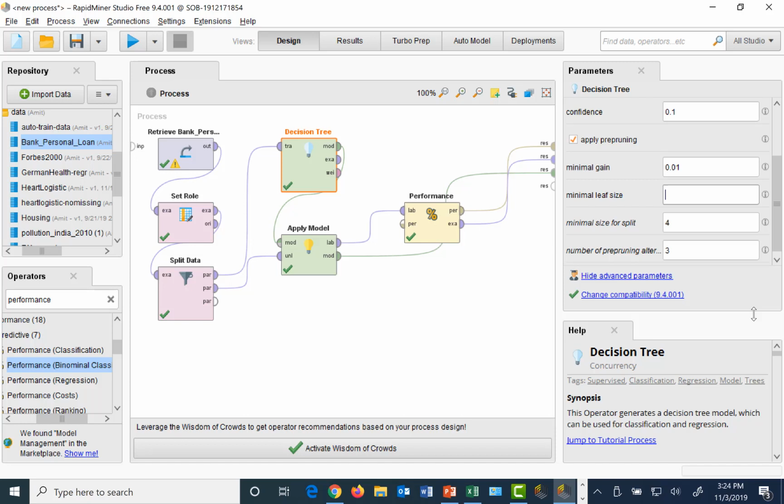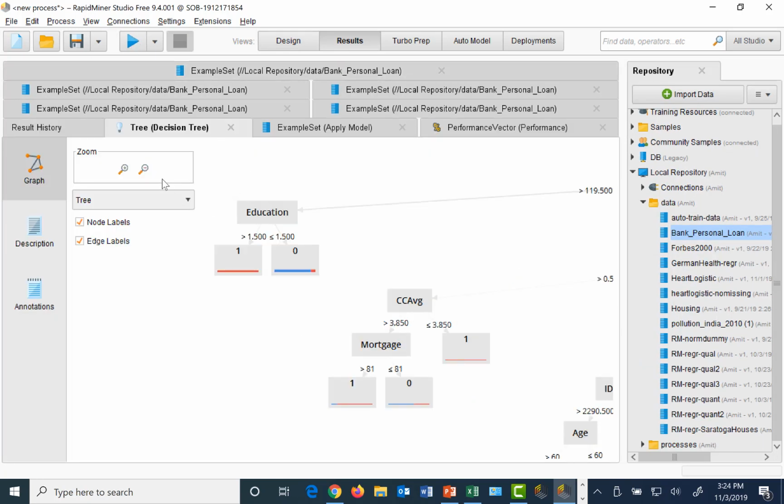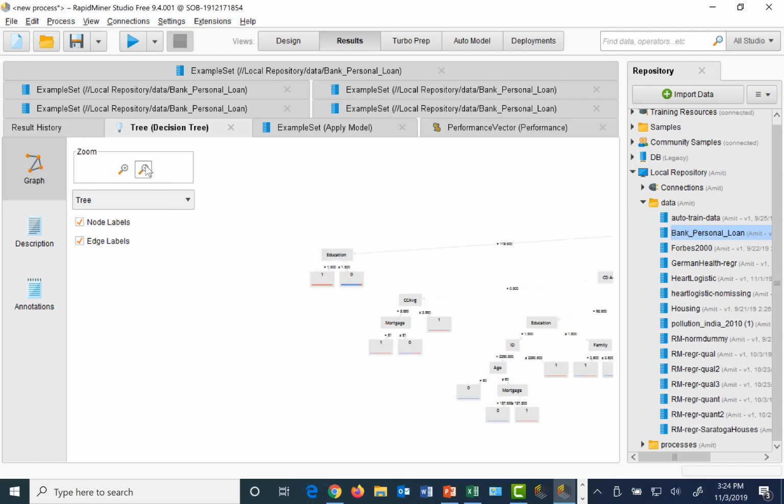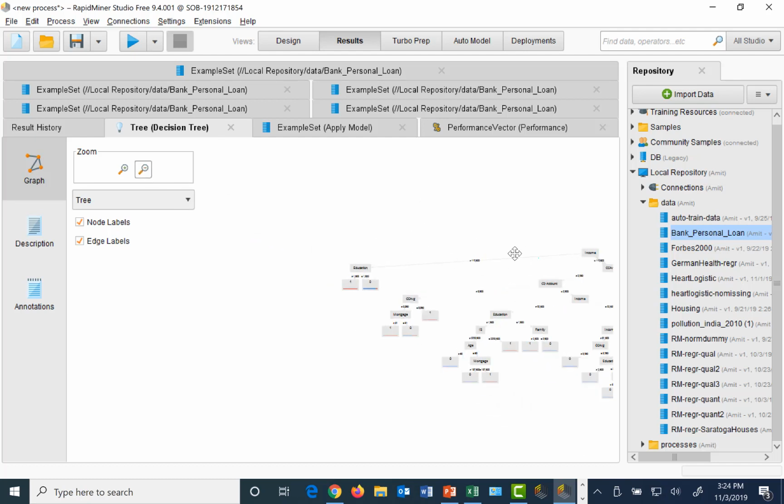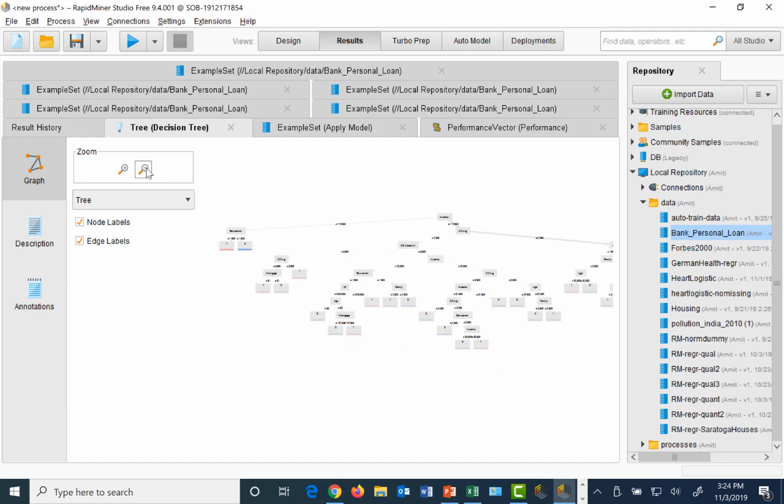So I'll increase the minimum leaf size to 5, and the minimum size of the node to split, instead of 4, I'll increase it to 10. So I'm getting more coarse in my splitting. That's informally what's happening. So let me run the mining algorithm again. And now I'll scale the tree down once more, just to get a sense of what's happening.